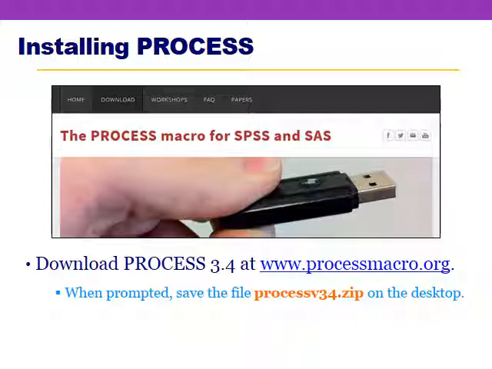You'll click the download button, and it will give you a zip file to download called processv34.zip. Save that file somewhere. I say here save it on the desktop. You don't have to save it on the desktop. Just make sure you know where you saved it because you're going to need to find it in just a few minutes.